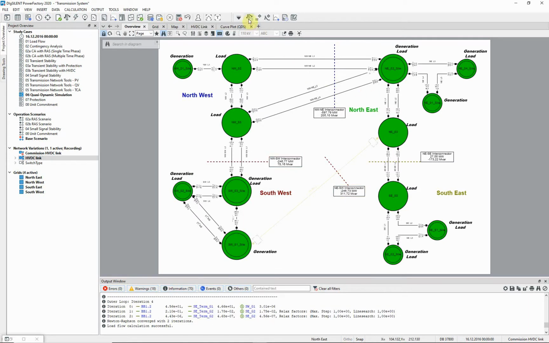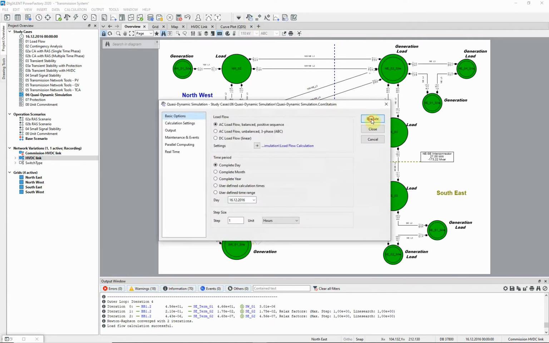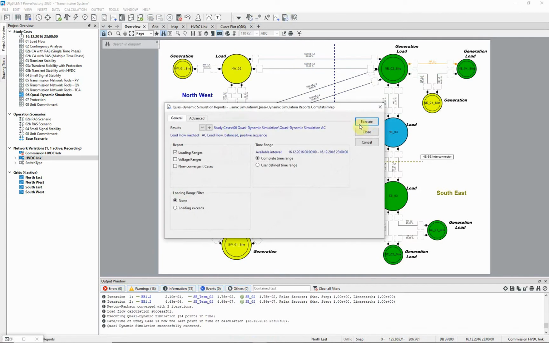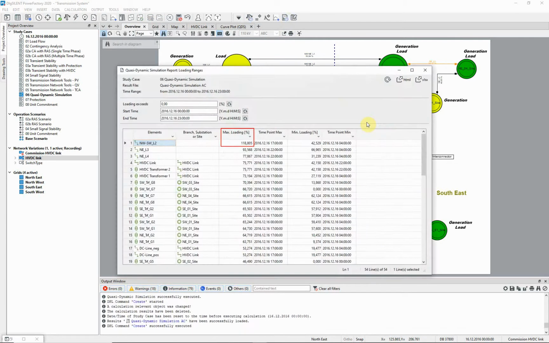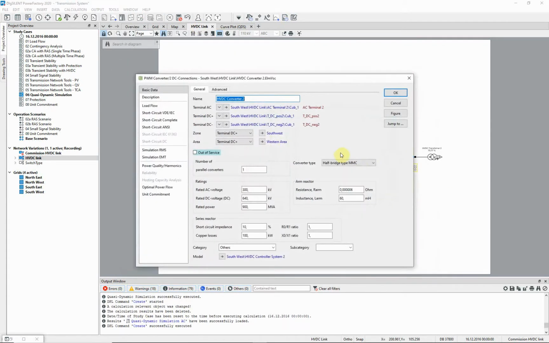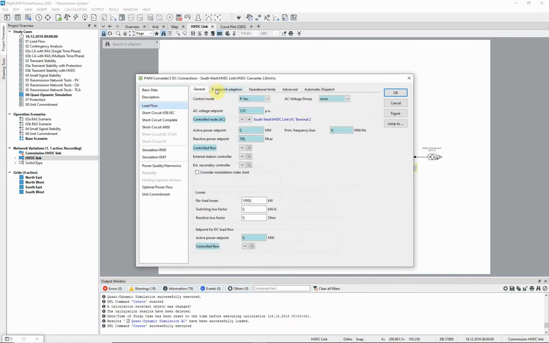Rerunning the simulation, it is seen that the worst loading is reduced. The sharing factor can be increased so that no lines are overloaded at any point in the day.